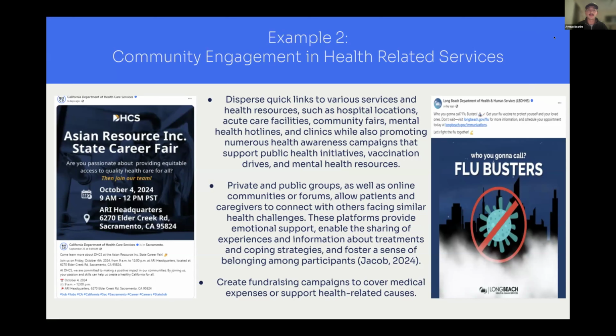Another way to be involved in community engagement is creating fundraising campaigns. This is huge. A lot of people can just link whatever campaign that they have, and people have the ability to click on it, share it, maybe join a Zoom call to learn some information about it. On the left, there's a resource state career fair, and it just gives information about what day it is, the time.